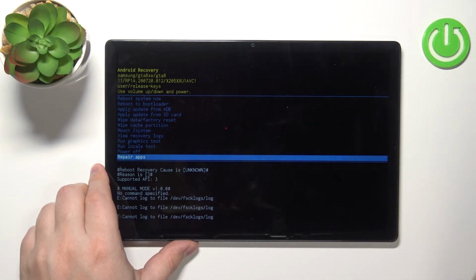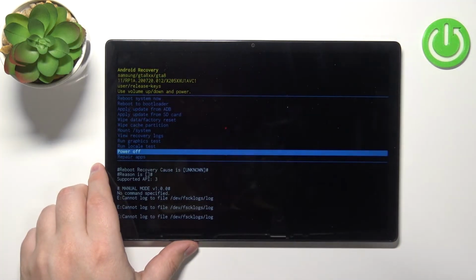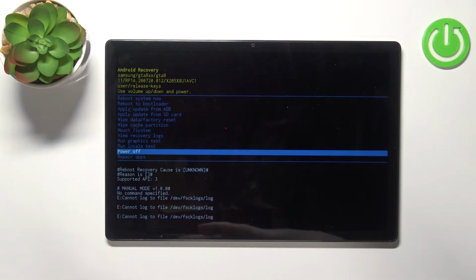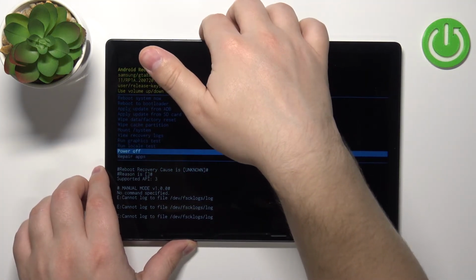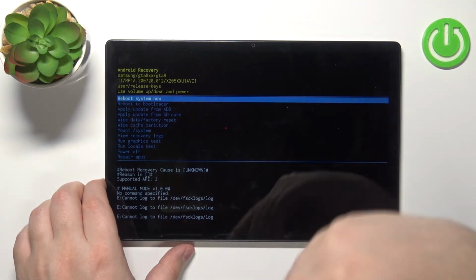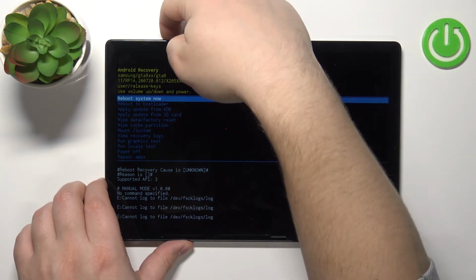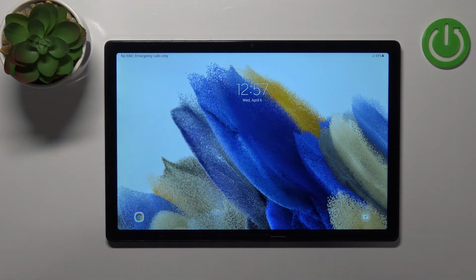If you want to exit this menu, simply select either Power Off or Reboot System Now, depending on what you want to do with your device. If you select Power Off, the tablet will turn off. And if you select Reboot System Now, the tablet will basically reboot into system. Okay, so select one of the options and then press the power button to confirm. And that's how you enter the recovery mode on this device.